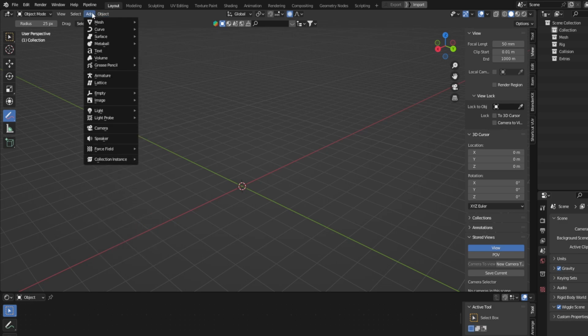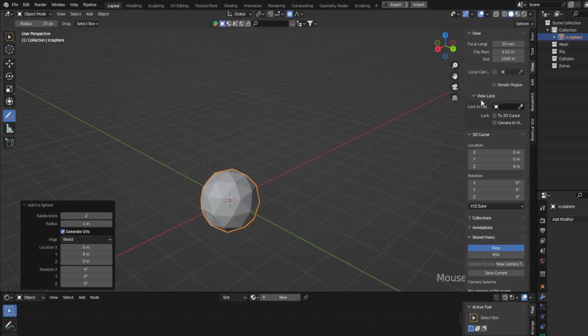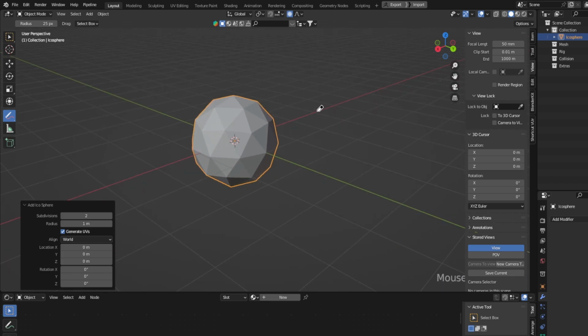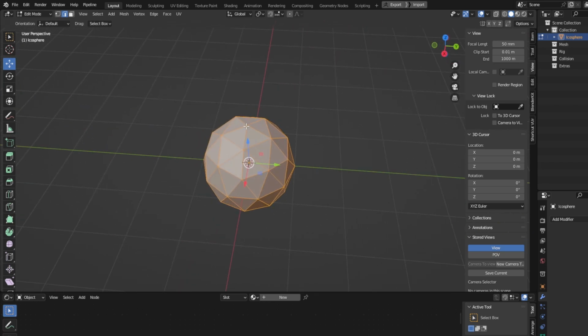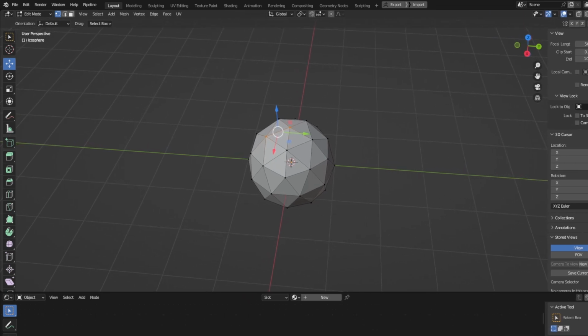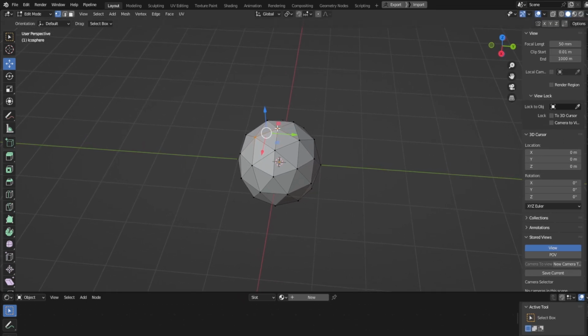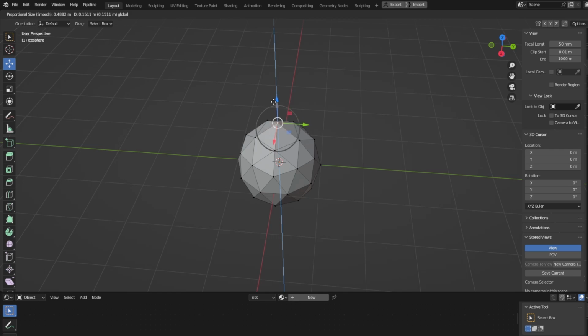So the first thing we're going to do is add an icosphere. I'm just going to add something and then talk about it for a couple minutes. Go into edit mode and then I'm going to choose the top vertice and press 1. And then I'm just going to bring that up a little bit with proportional editing.